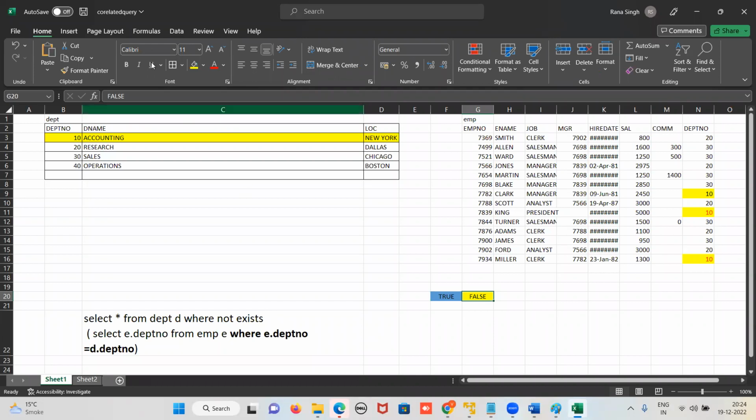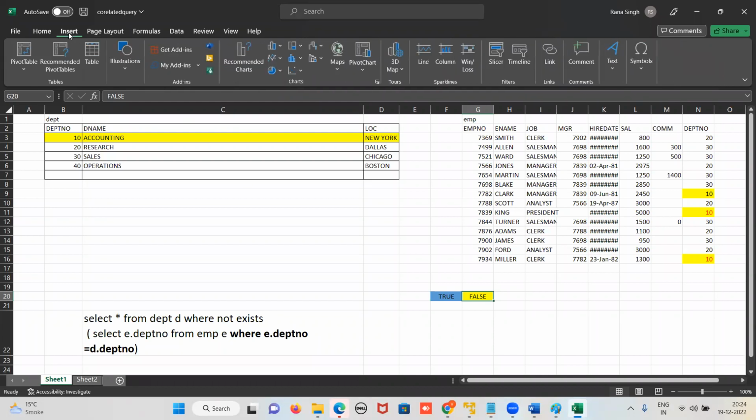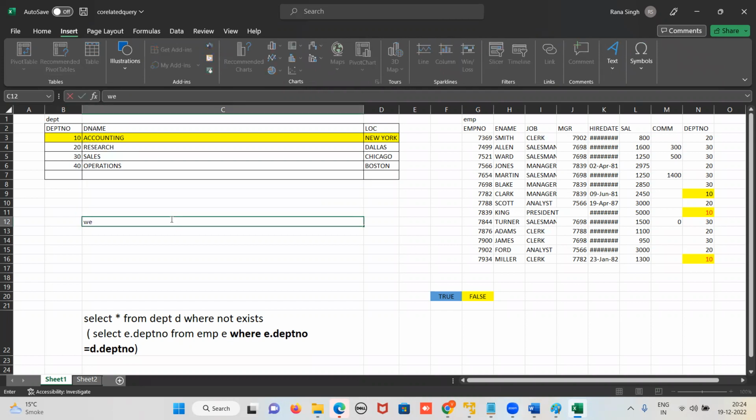What you have to do is understand it in a certain way, guys. How you have to understand the execution is: we will take the first record from the outer query, and compare the joining condition in the inner query. You have to understand it like this.